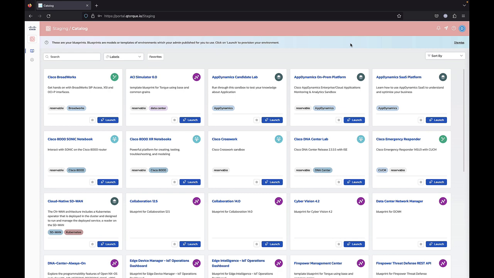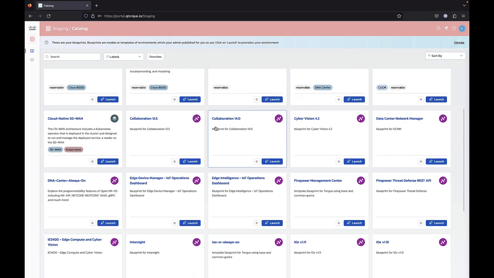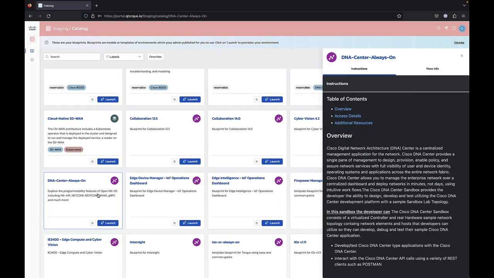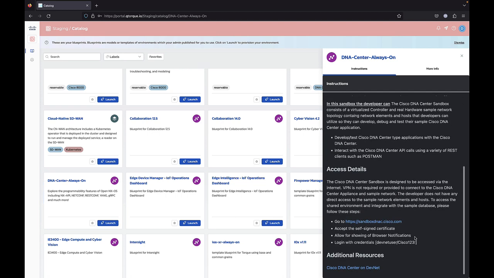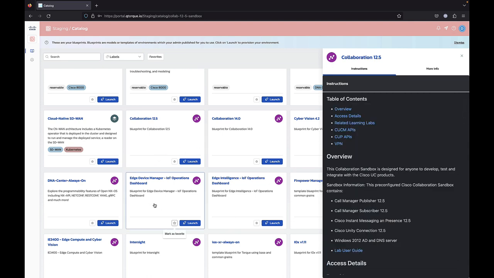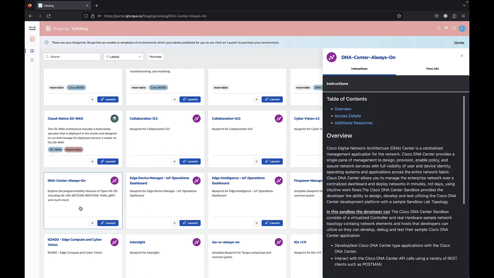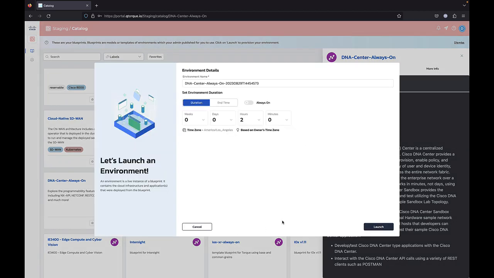Today we're going to be looking at the always-on sandboxes, so we're going to look at DNA Center. You can see immediately as I click on the tile, I can see the instructions right here on the homepage. I can go and look at these for any of the sandboxes we've pulled over so far. Let's go ahead and give this a launch.